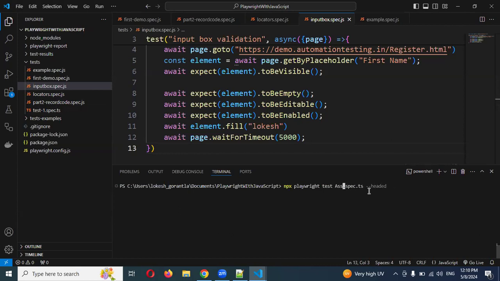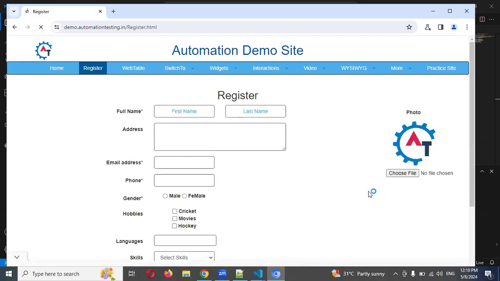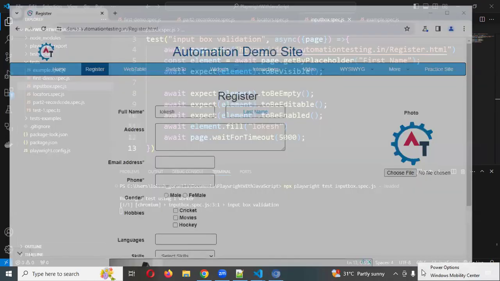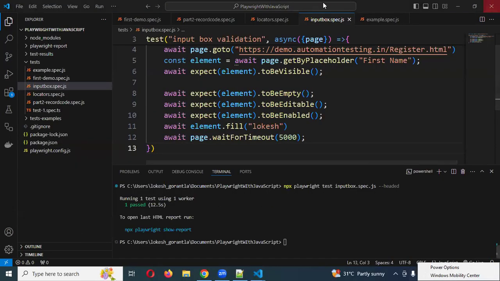Now I'm going to use input box dot spec dot js. Okay, previously it was ts, now we are using js. If you run the script, it will pass. See, Lokesh got entered. Okay, like this we can enter and check for TypeScript as well as JavaScript.